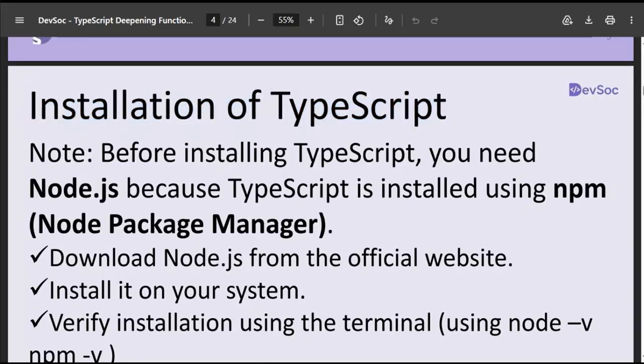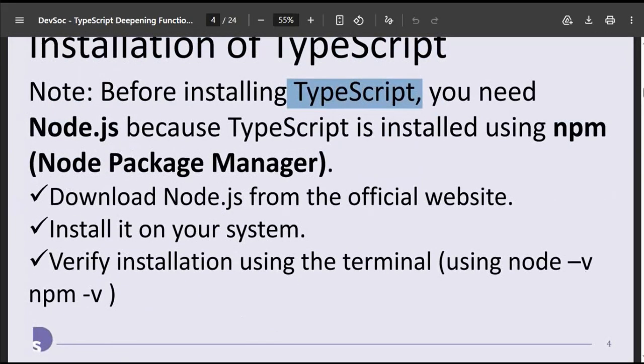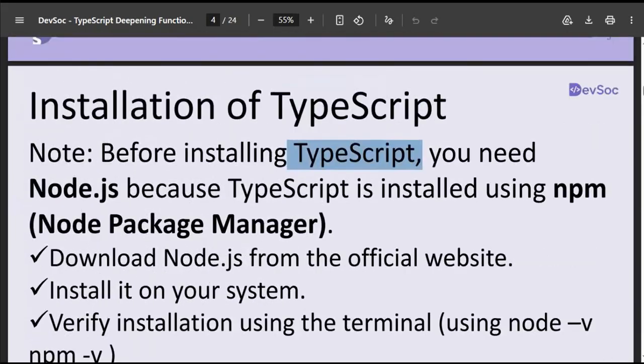Alright. So before installing TypeScript, you need node.js because TypeScript is installed using npm. So this thing is very true. You must have node.js installed on your PC before you can run TypeScript on the device. So we're doing a live installation. I will just be brief about it, show you the guidelines to follow.